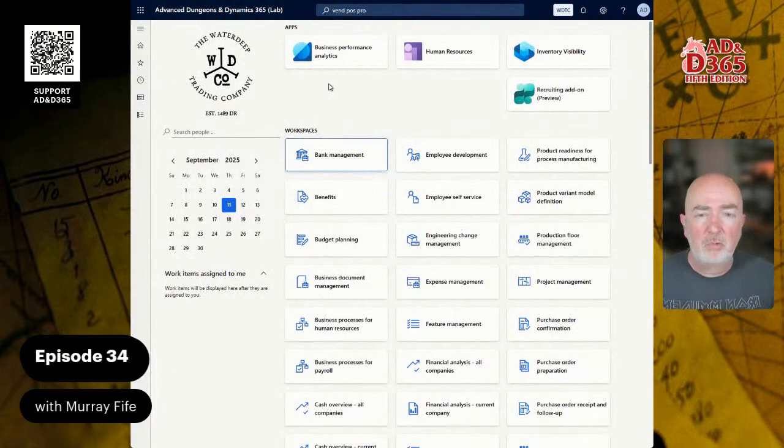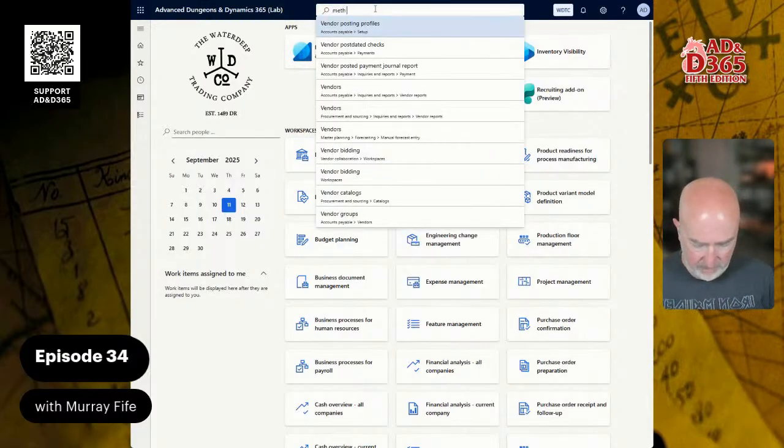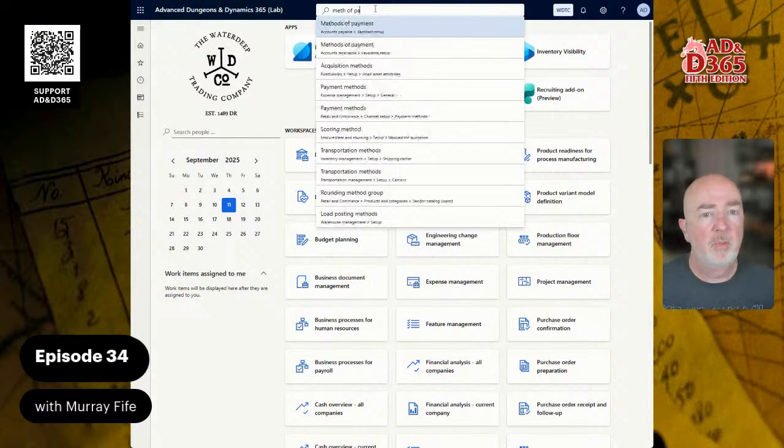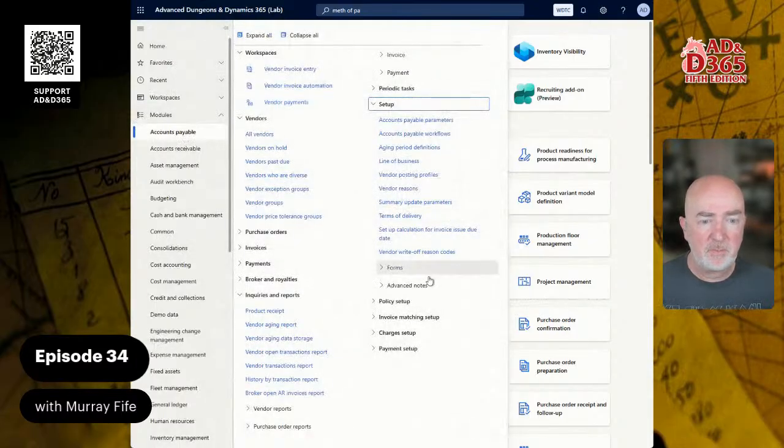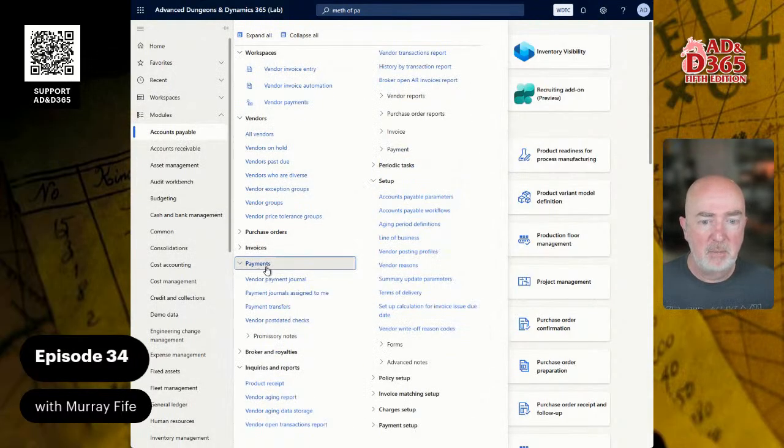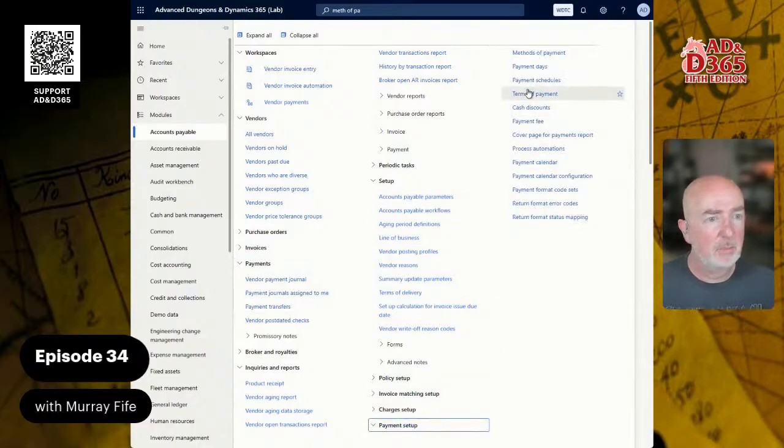So we're really moving through this pretty quickly. But I'm going to choose the method of payment, the accounts payable method of payment. I can do a search here and find the accounts payable list, or I can go over to payables, go to payments, setup, payment setup, and methods of payment here as well.